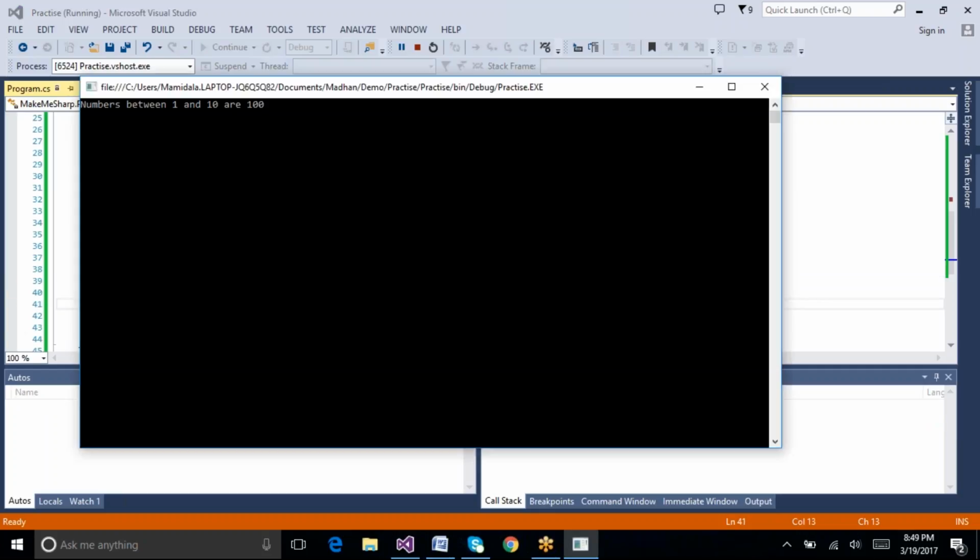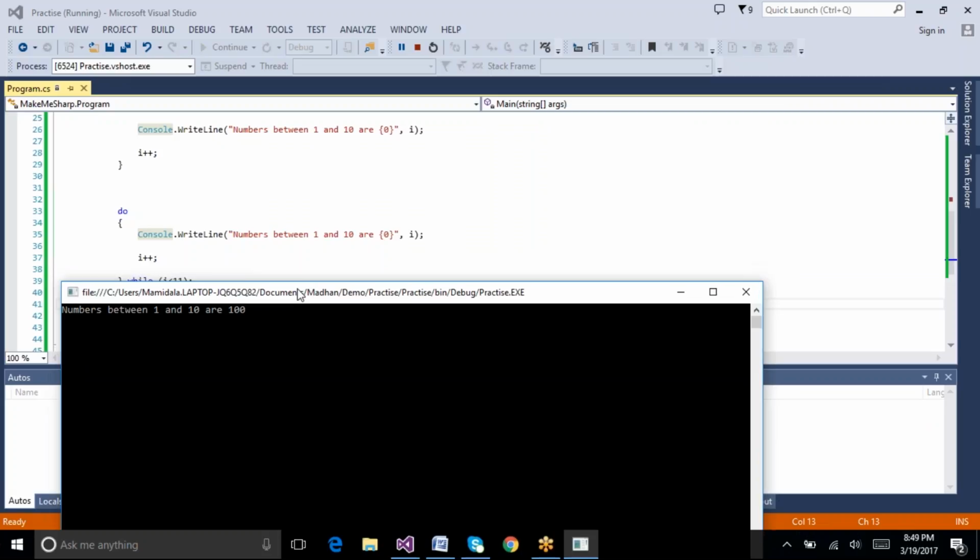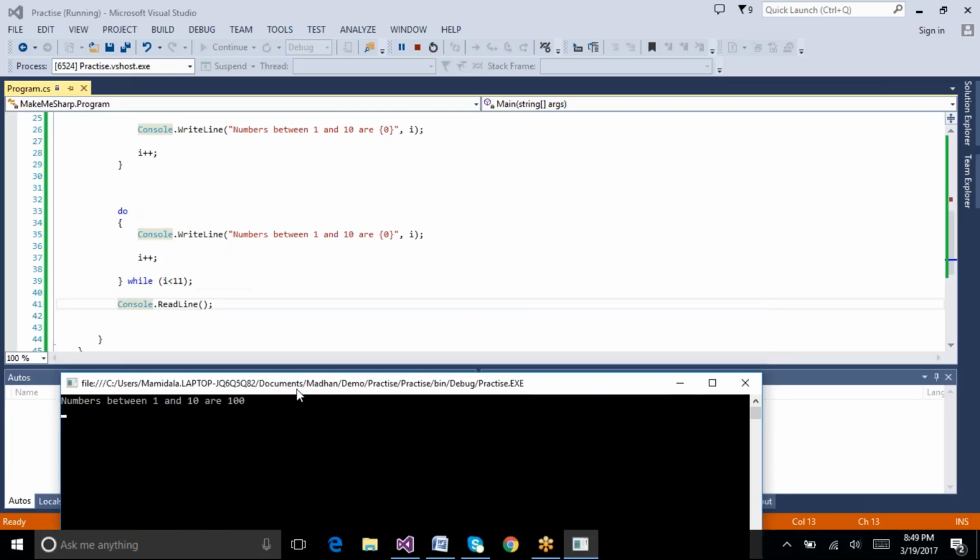See, for the while loop we don't have any output, but for the do while loop we are getting one output, even though the condition is false. We are having one output here. Let me repeat: first it is giving the output once, then it will execute the check.